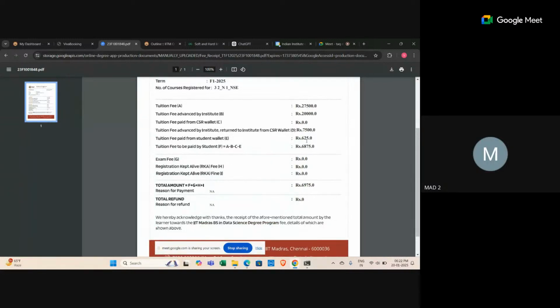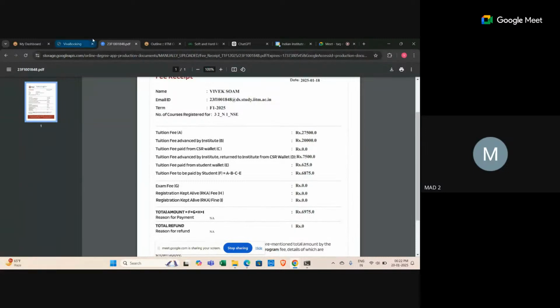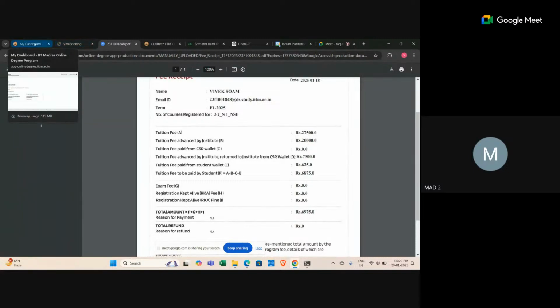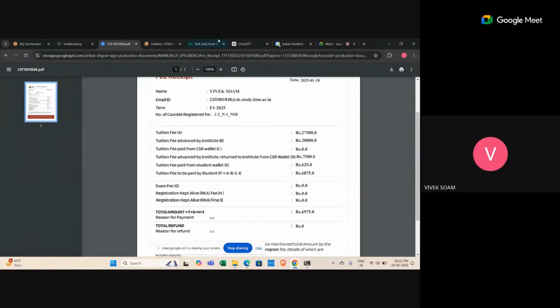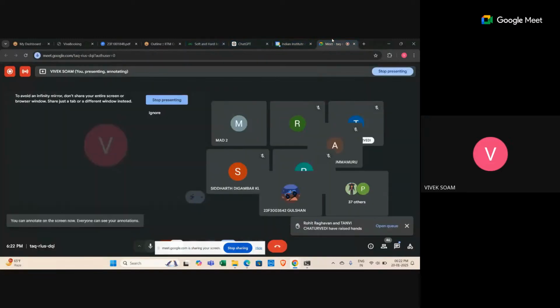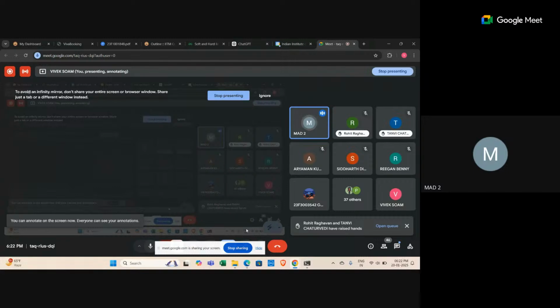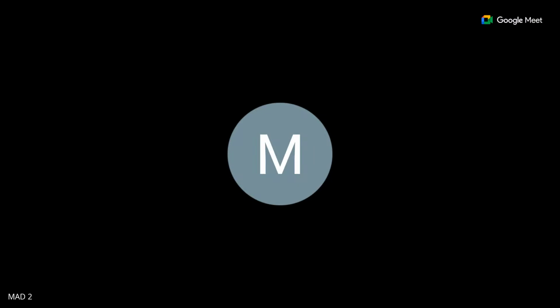Just drop a mail to me, Vivek. I'll check. I'll have the other details also, right? Add these screenshots into that mail and drop a mail to me. I'll check. Okay, sir. Can you share your email ID? Yes, sir. One second, I'm just sharing it on the chat. Okay, let me check. Yeah, this is my email ID.